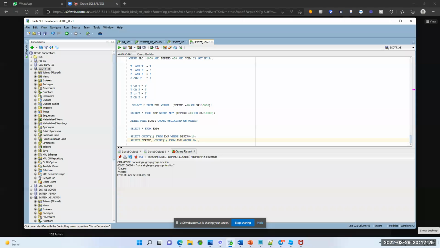Group by which column? Based on which column are you going to group it? Department number, right? Department number, that's all, you are done. See, in department number 20 you have 5 records, 5 employees, then 6 records, and 3 records, right? Clear?